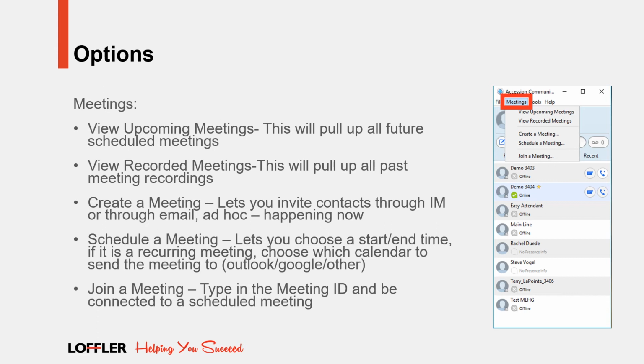Create a meeting, which lets you invite contacts through instant message or through email, or ad hoc, which is happening now. Schedule a meeting, which lets you choose a start and end time if this is a recurring meeting, and choose which calendar to send the meeting to, Outlook, Google, or other. Or you can join a meeting. Type in a meeting ID and be connected to a scheduled meeting.